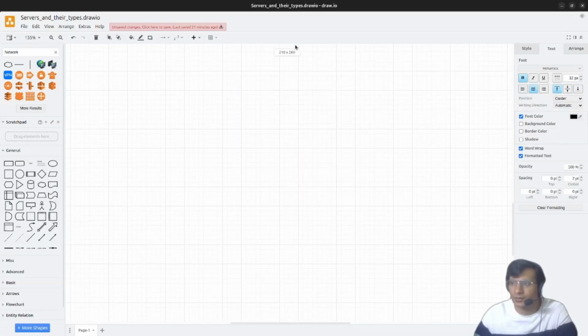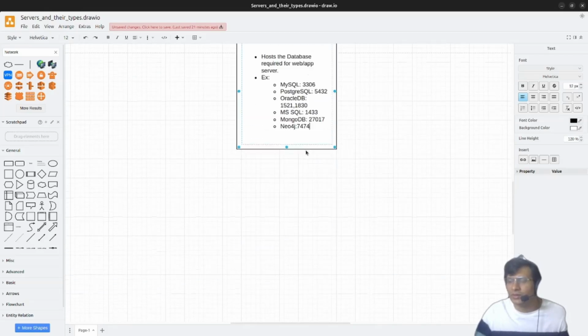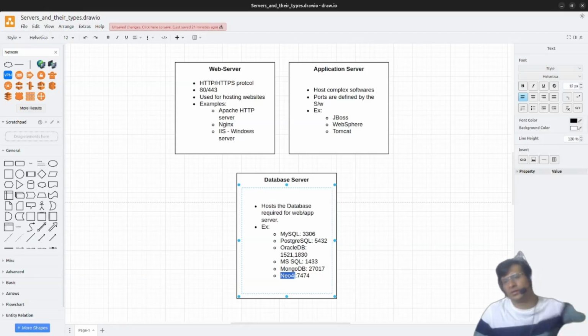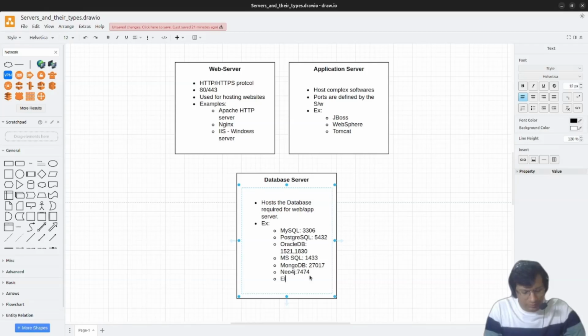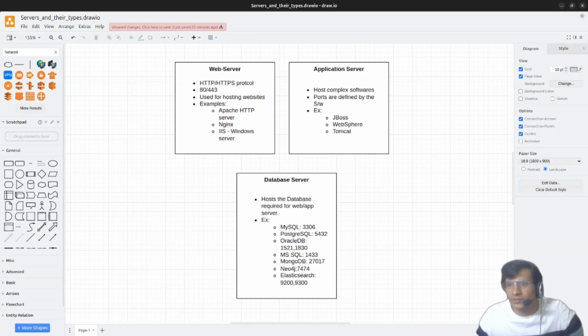There are multiple other options available. Here are some of them which I have worked on, mostly MySQL and Postgres. Oracle I haven't. MS SQL once, MongoDB a lot, Neo4j twice or thrice, depending on the project. Then there is Elasticsearch also. I'm not sure if we can consider it, but it uses 9200 and 9300. These are the ports on which these servers operate.